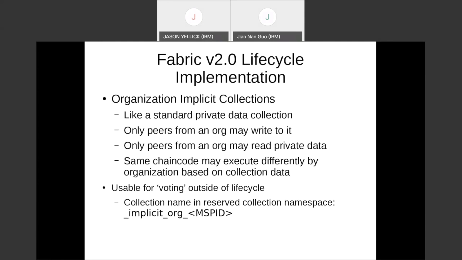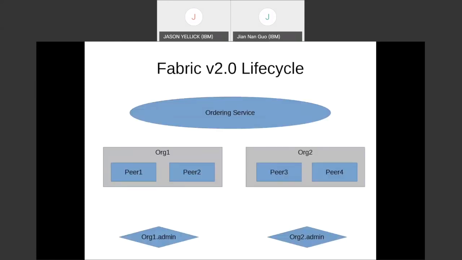So this allows you to implement a lot of interesting things in your chain code that weren't previously possible, notably things like voting schemes and ways for a chain code of one org to make a different decision than a chain code of another. That's a bit of a side note, and I don't want to get too off topic here, but implicit collections are the underpinning technology behind the new V2 lifecycle, and you can use this in your own chain codes as well. So back to that overview.